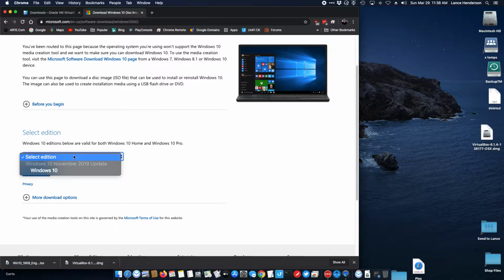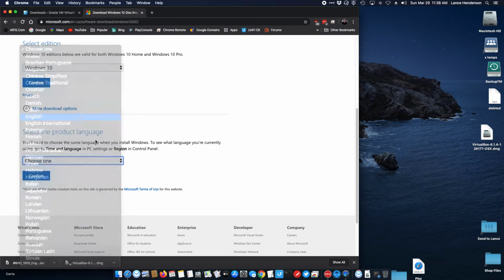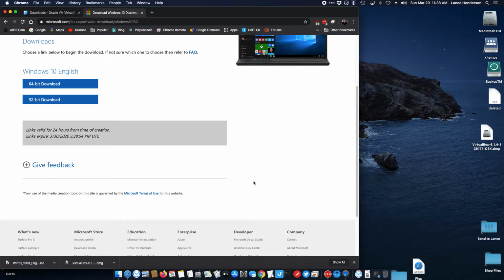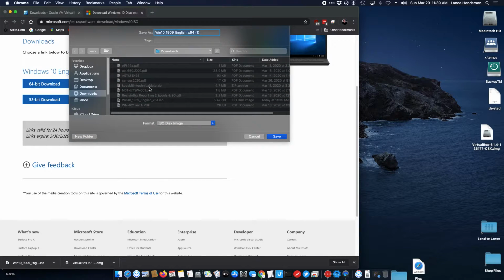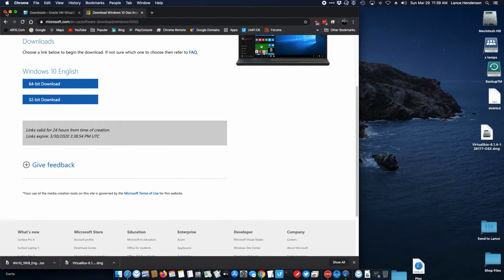And we're doing this in late March 2020, so this can look different over time. We're going to select Windows 10, confirm that, go to English, and confirm that. And, unless you're on some old computer, you're going to want the 64-bit download. I've already downloaded it, but you would just save it to your computer. And when that's finished, that's the files you needed.